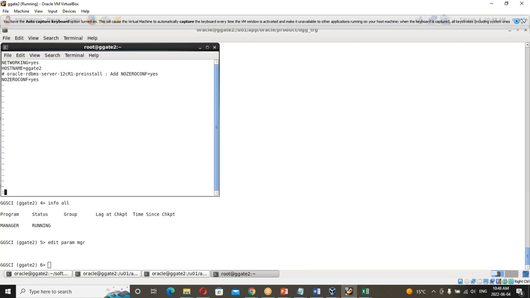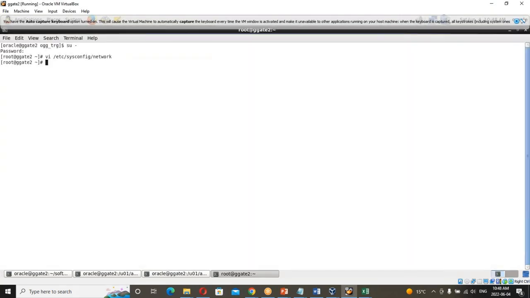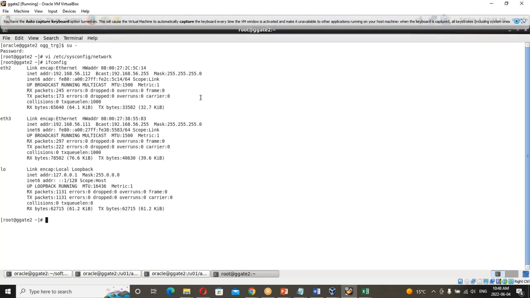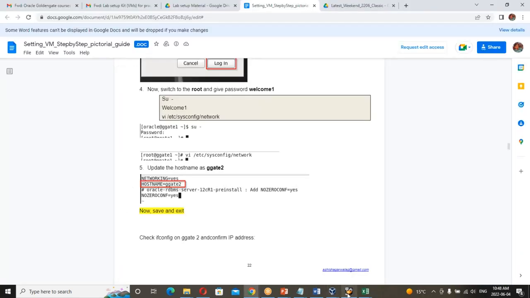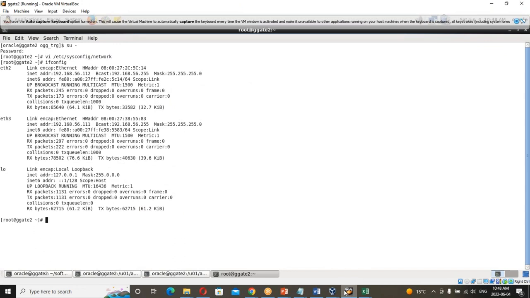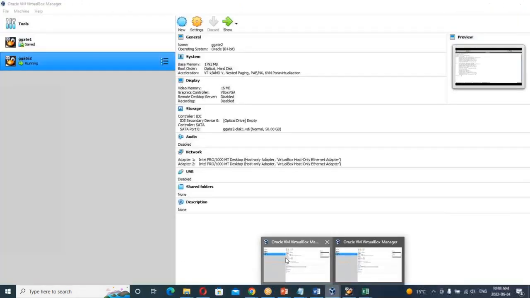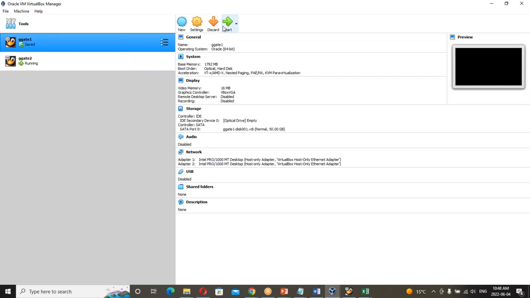Once you do it, restart your machine using init 6. When you have to shut down your machine, use init 0 using root, and it will shut down. Init 6 will restart your machine. Once you restart, everything will be fine. The next thing you have to do is check the ifconfig of both machines. Check the ifconfig of GGate2, and check the ifconfig of GGate1 as well. So let me start GGate1. This is really a very important part, guys.